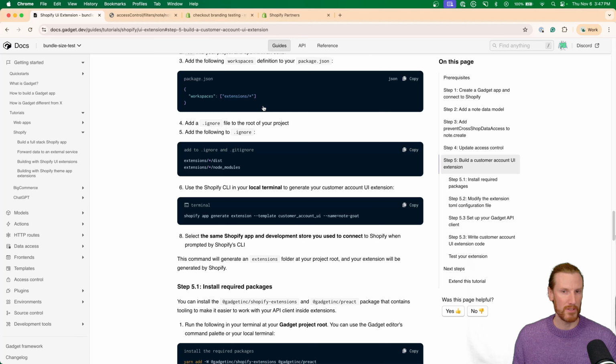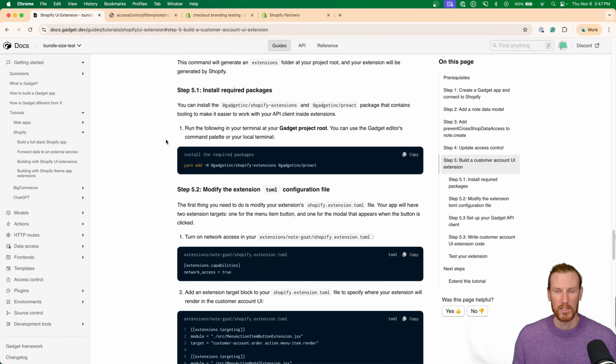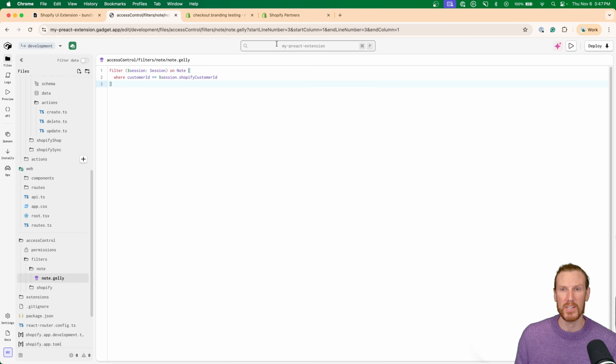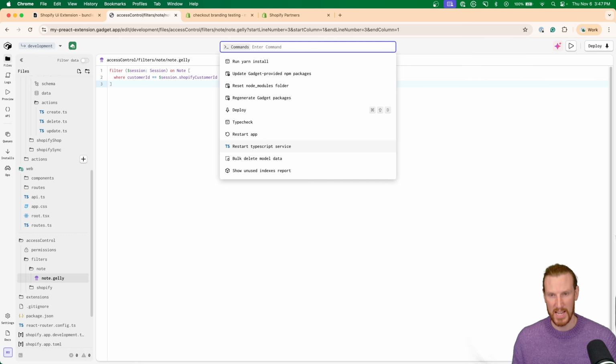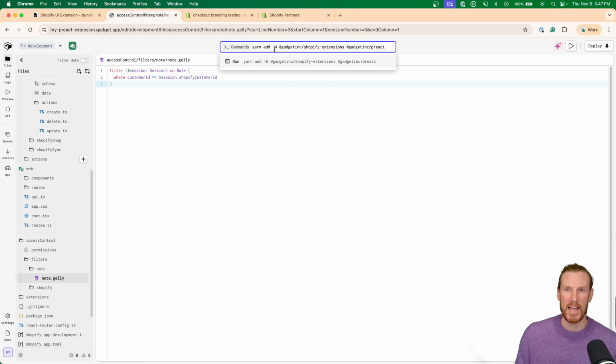So if I flip back to my written tutorial now, there's still a couple other things we need to do before we start building. First, we need a couple packages. We've got this Gadget Inc. Shopify extensions and Preact package that I'm going to add to my Gadget project root. I could use my local terminal to do this. I can also just do it here in my Gadget editor. I am going to run a command, yarn add. I am adding this -w, and it's because we have that workspace definition. We need -w to add these packages to my project root.